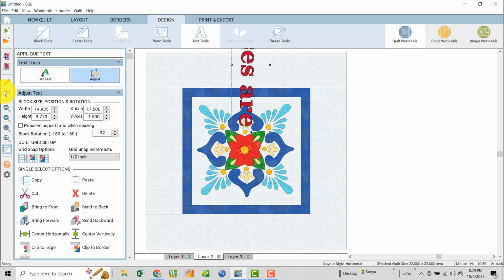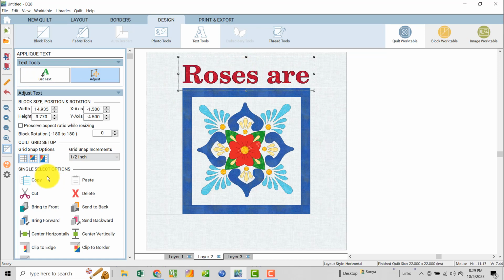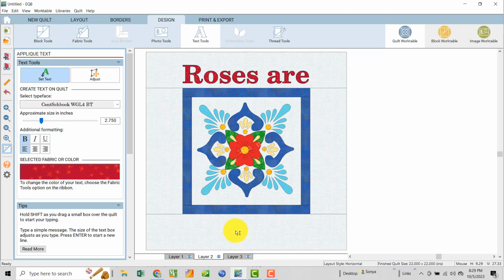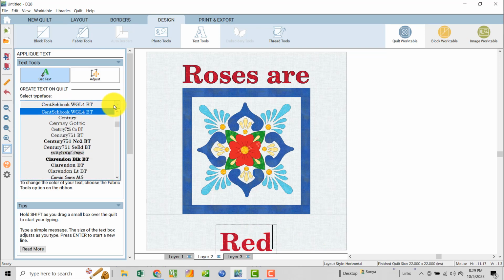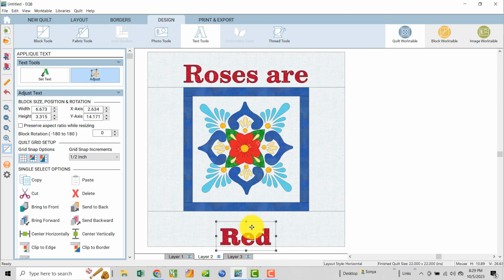Let's undo that. And then I can add another box down here. Shift key, drag, ED. Maybe we want a different font for that. Sure, why not? The adjust tool, and I can move it up where I want it. So that's how you add text to a quilt.